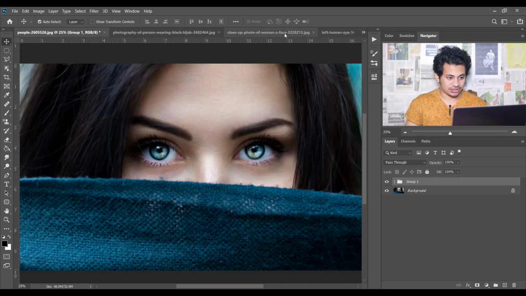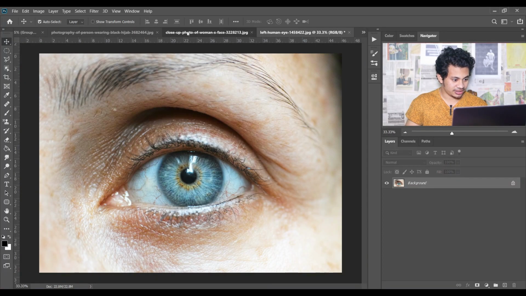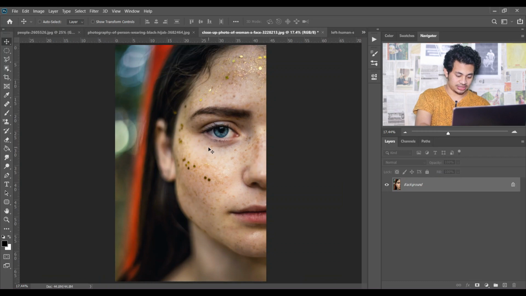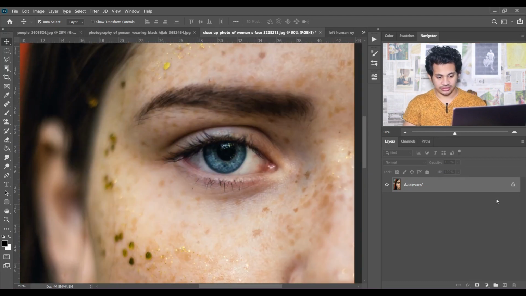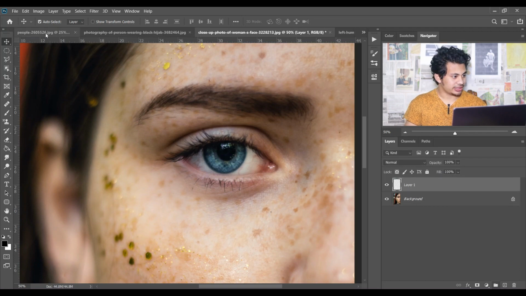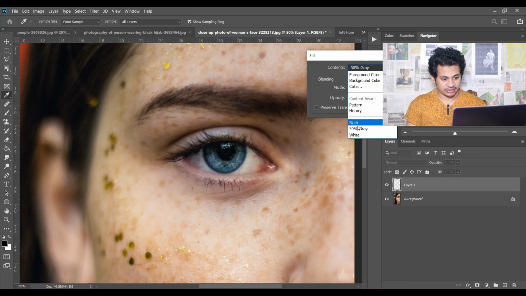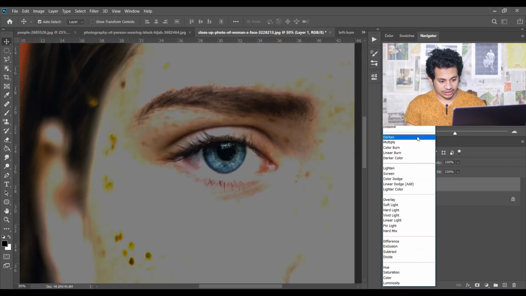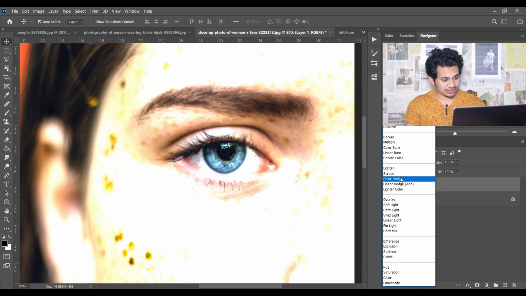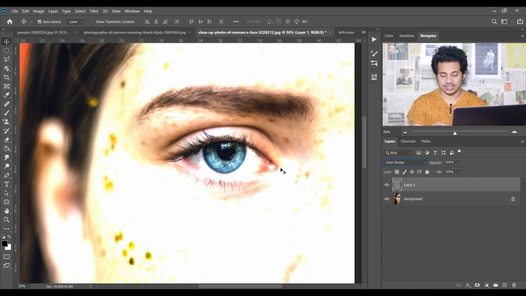Now I will show you the second method. So let's go to the second picture. I think, yeah, that's good. Let's zoom in and create a new layer and fill it with 50% gray color, just like this, and change the blend mode to color dodge. So it looks a little bit ugly. Okay, let's see how we can fix this.